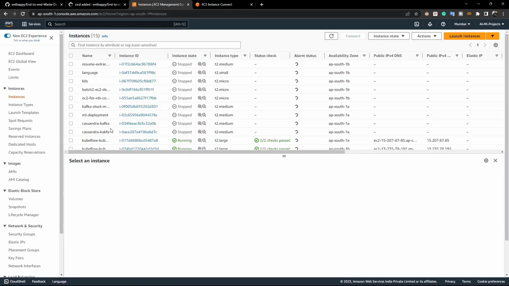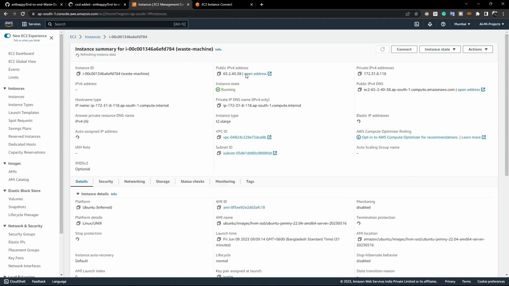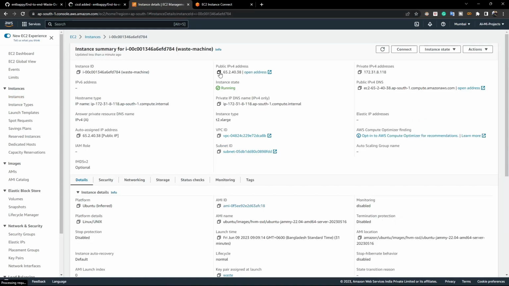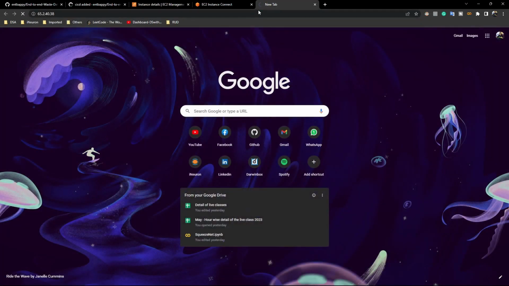Let's go back and let me figure out. This is the host machine. I will click on the ID. Now here you have one public IP address. Okay, just copy the IP address and paste it here. So initially, actually, it won't be launching because we haven't done the port mapping yet.